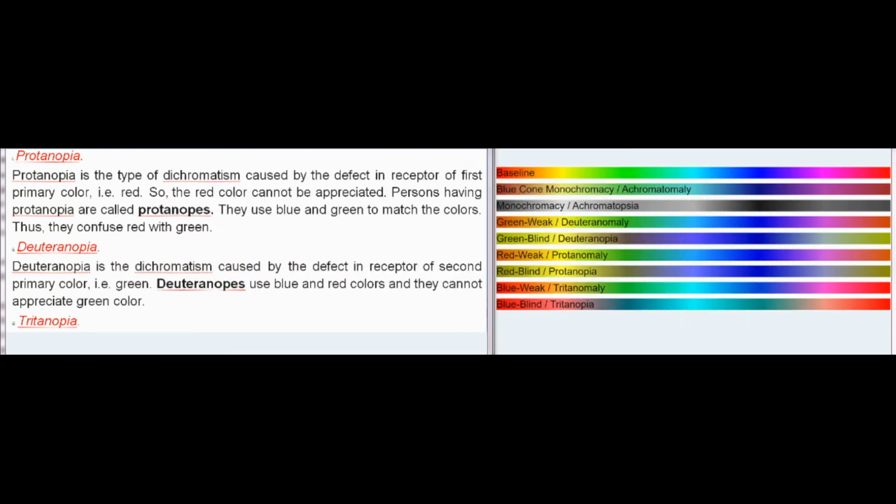The defects are classified into three groups. Protonopia. Protonopia is the type of dichromatism caused by the defect in receptor of first primary color, i.e. red. So, the red color cannot be appreciated. Persons having protonopia are called protonopes. They use blue and green to match the colors. Thus, they confuse red with green.